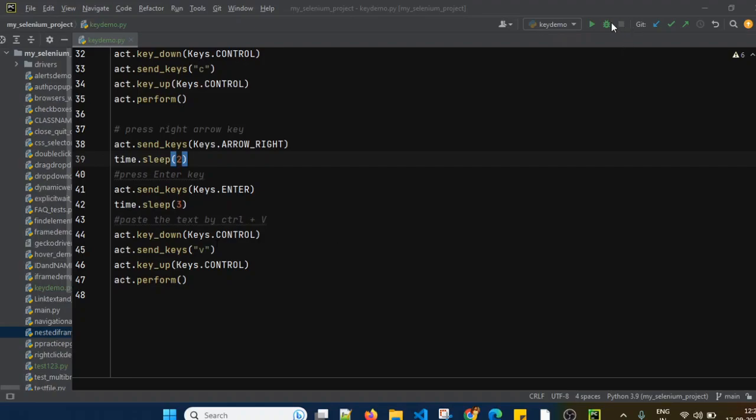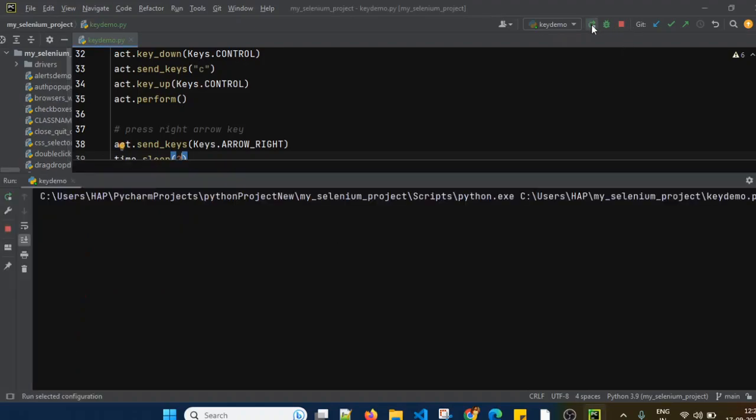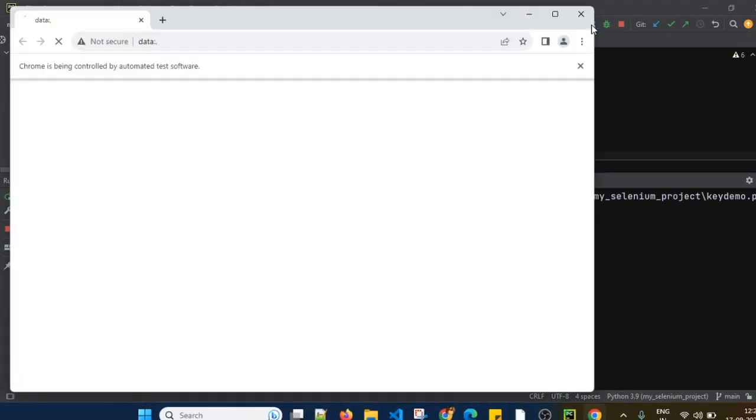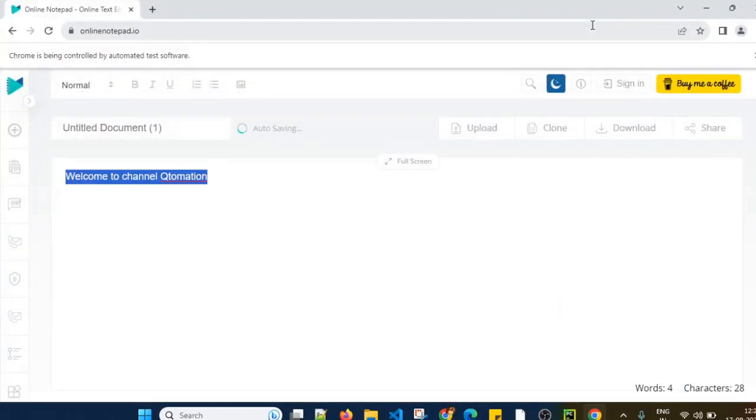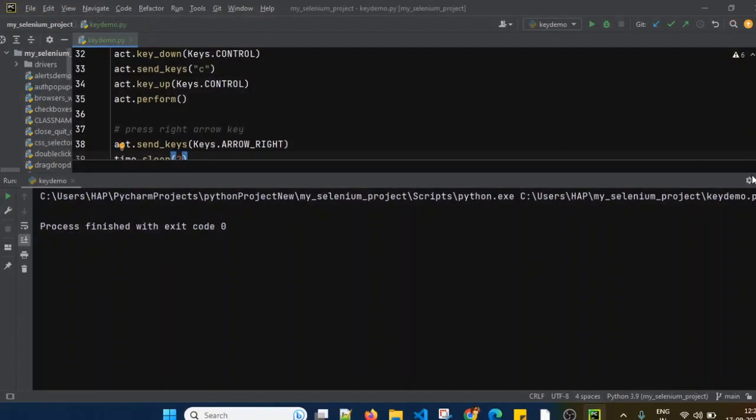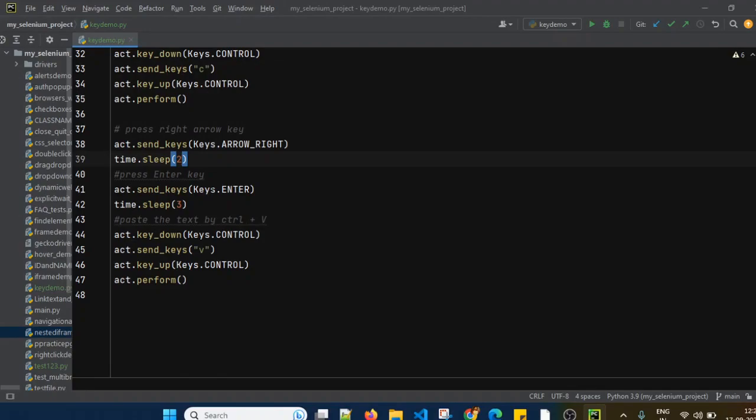Keys.control. Let's execute one more time. So it is launching the web browser. It will maximize the window. It has selected, it has copied, then it will press the right key. Somehow it is not pasting the content. Let's close this one more time and let's check the code one more time.